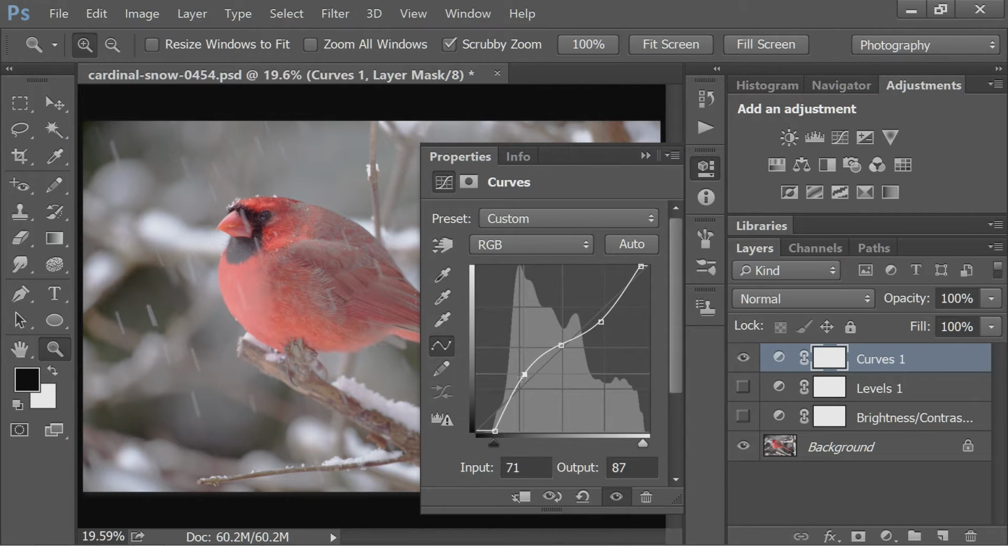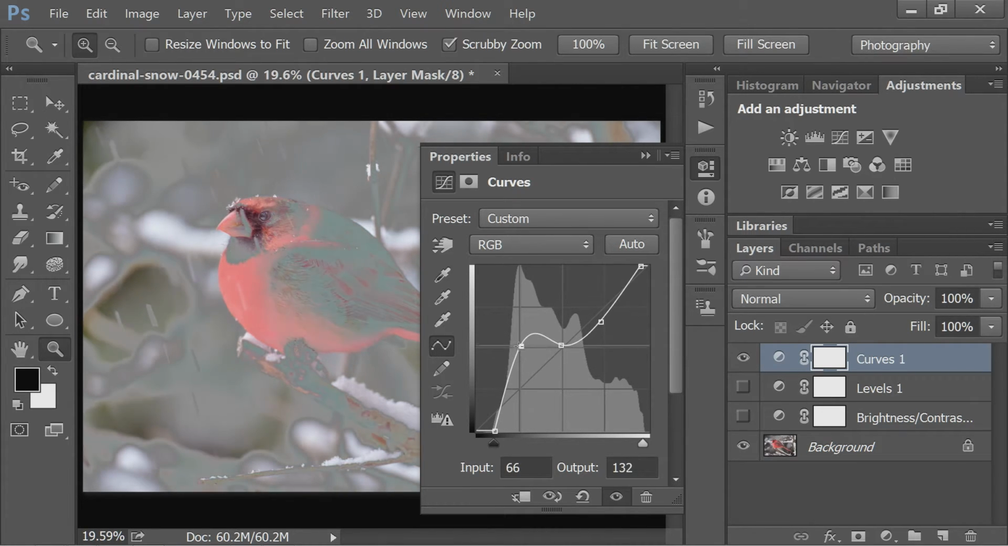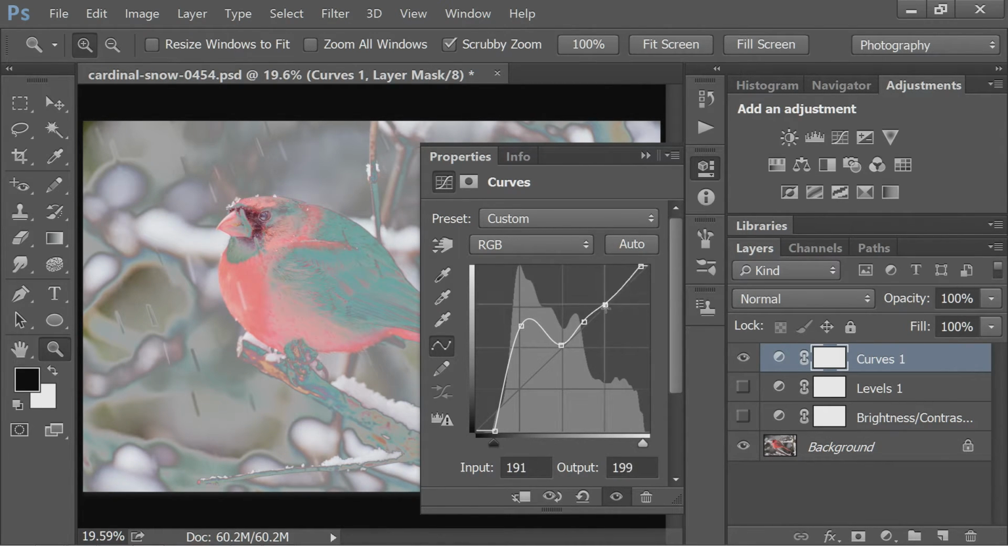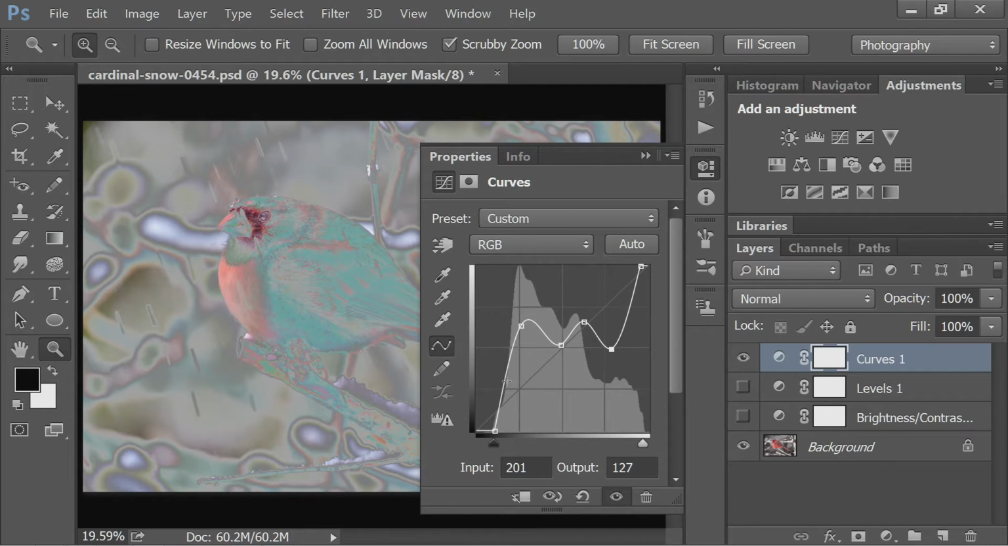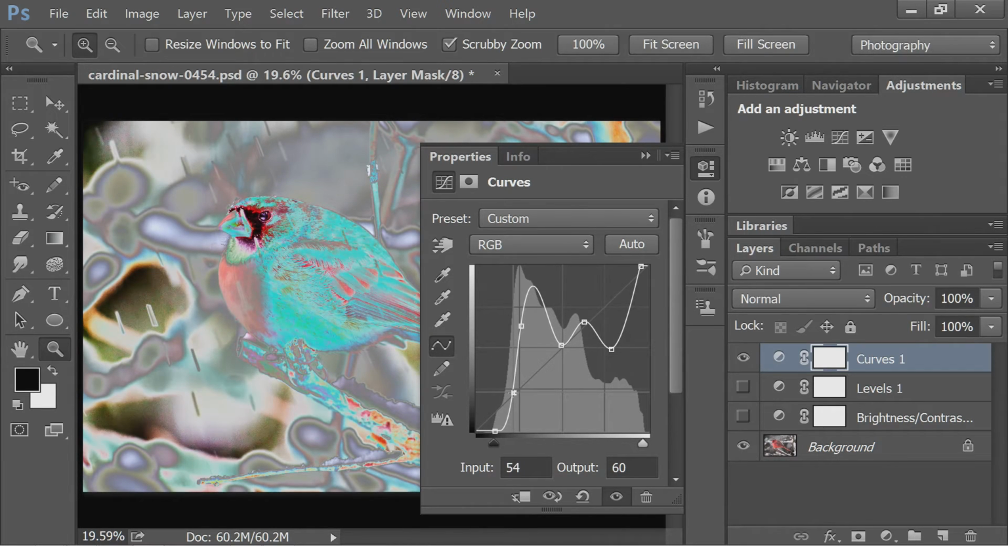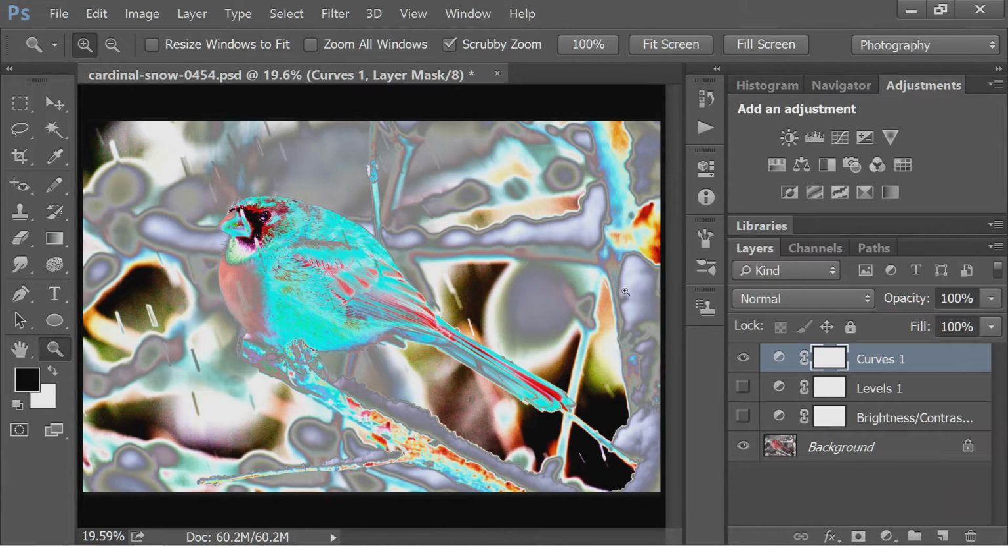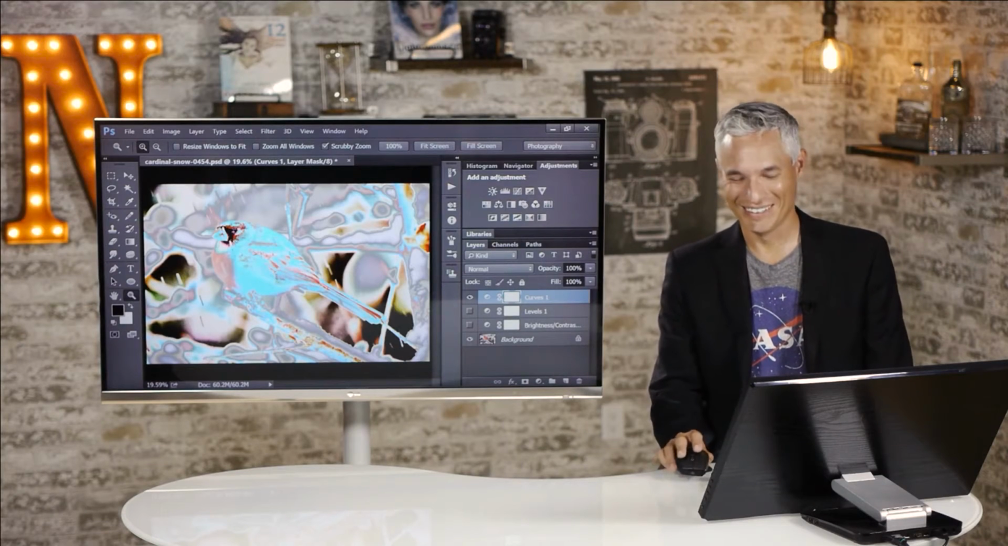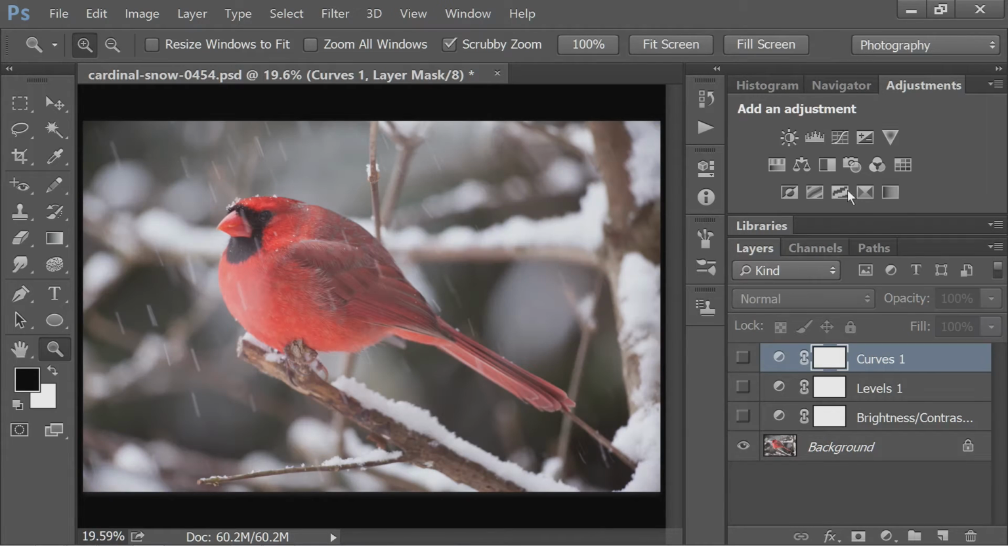One thing I want you to avoid is pulling this up too much, because you can see when the curve actually gets inverted like that, stuff gets real weird. It just ends up getting pretty crazy. So maybe you want to do that for a special effect. It's fun, but you know, not something you want to use every day. Go crazy with the curves.